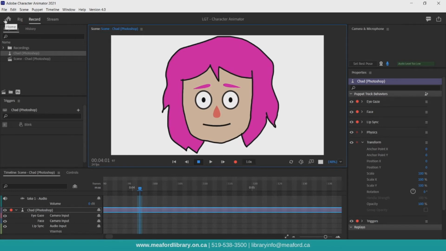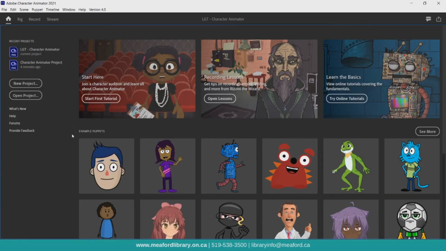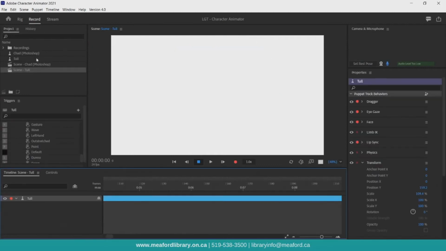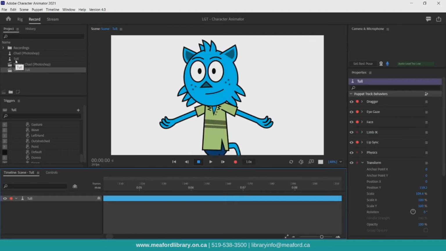Now let's try editing with Tull. Unlike Chad, this puppet has a body, and in turn a variety of actions we can have it do. In the top project panel, we can see it has added a new puppet and scene titled Tull.